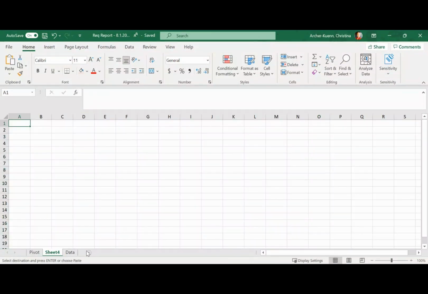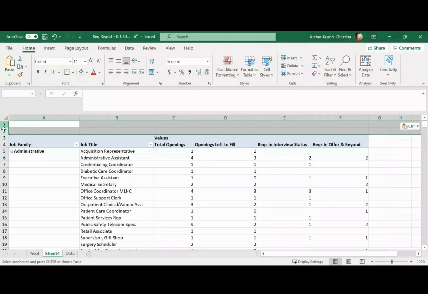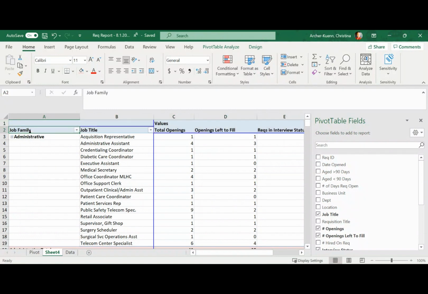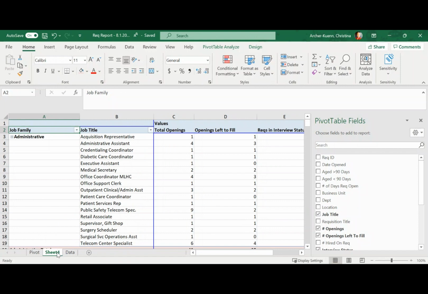I'm going to hit the plus to create a new sheet. And then I'm going to select this first box, hit Control V, which pastes it. And I'm going to clean it up by removing those top two areas. And now we have our pivot table by job family here. So now we can rename this. This will be by job family.